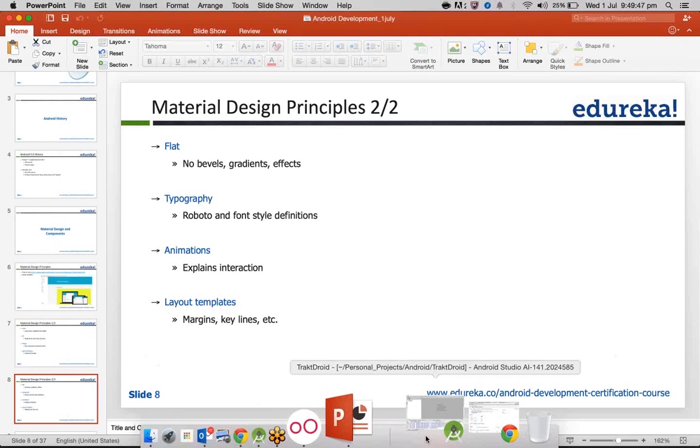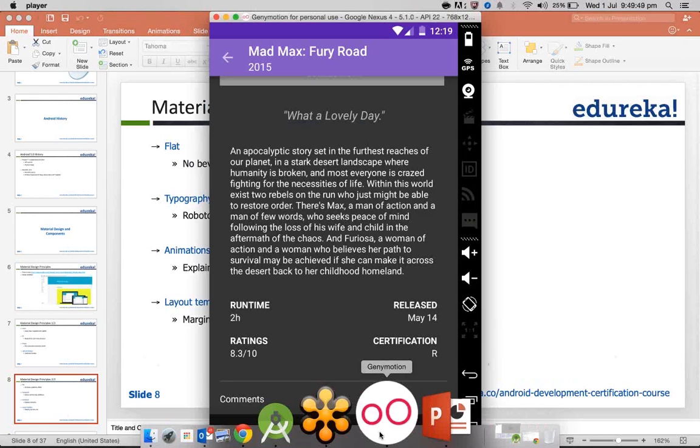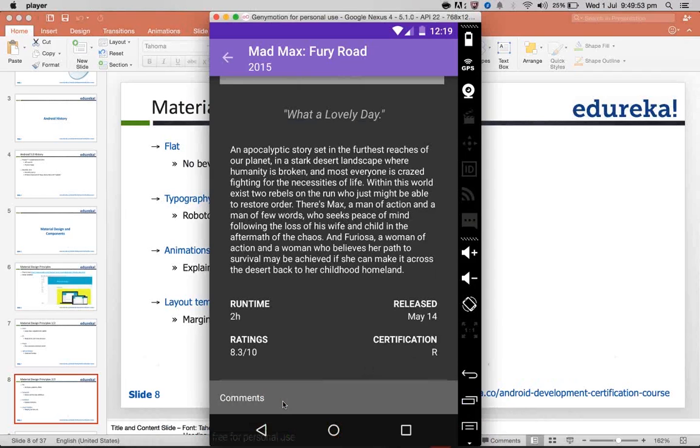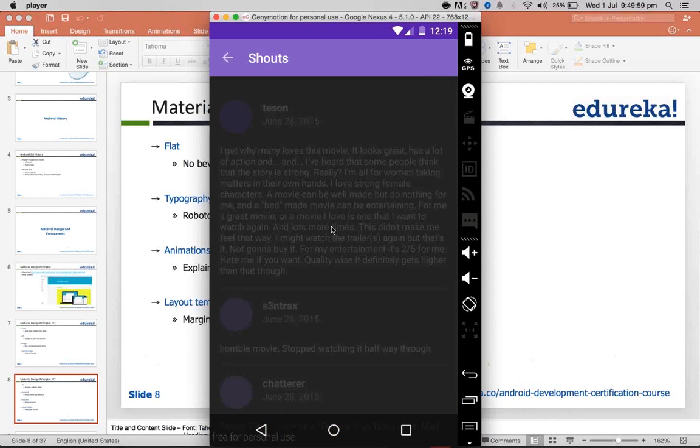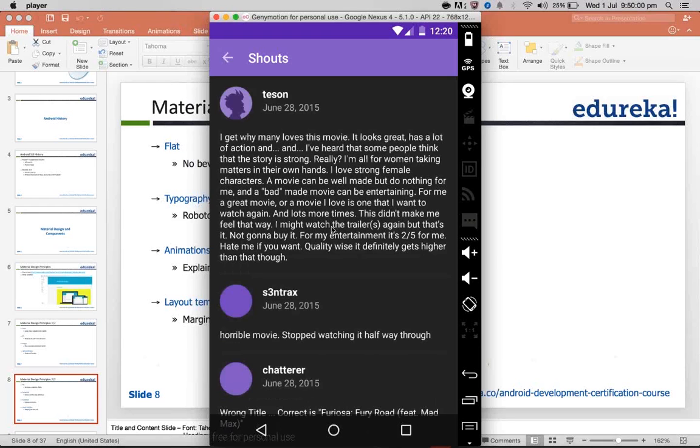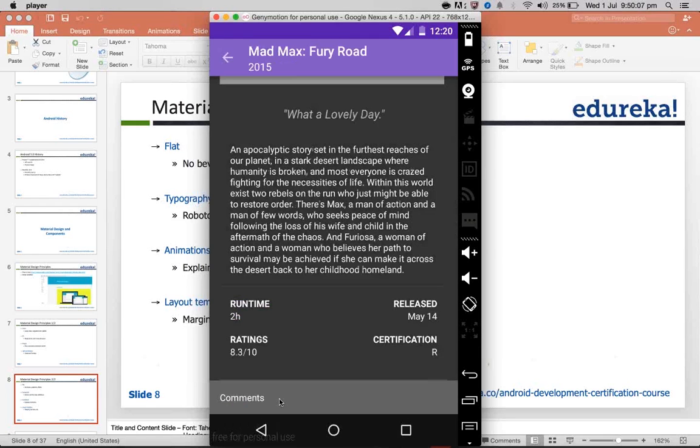If you see over here, comment is now not a button, it is just a flat button or flat label. You can click on it and you can see the comments. In earlier versions of Android, you used to have a button on which you used to click. But now you will not have a button, you will have a label on which you can give a nice ripple effect or highlighting effect, and when you click on that, you can see the detail screen.